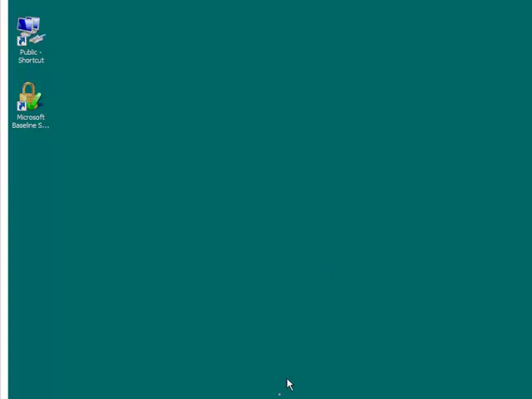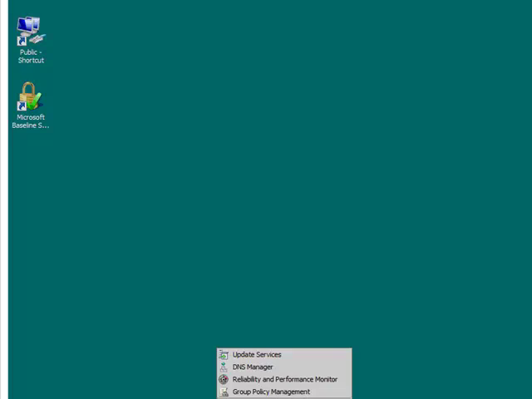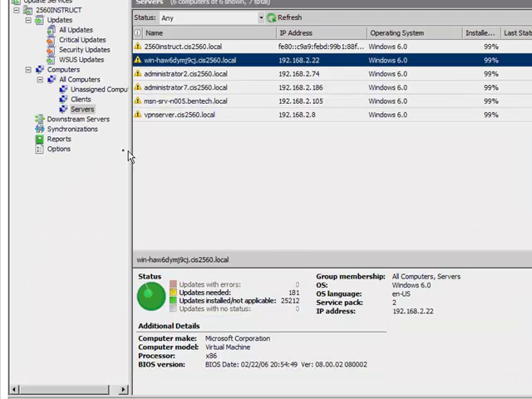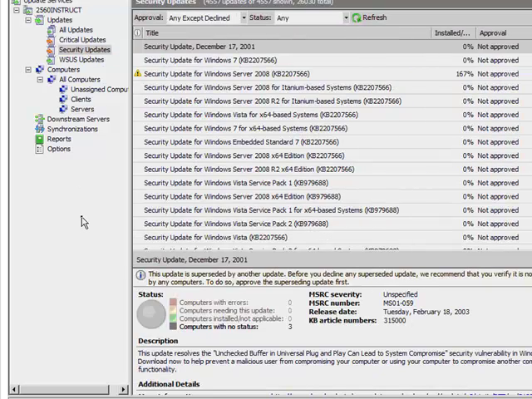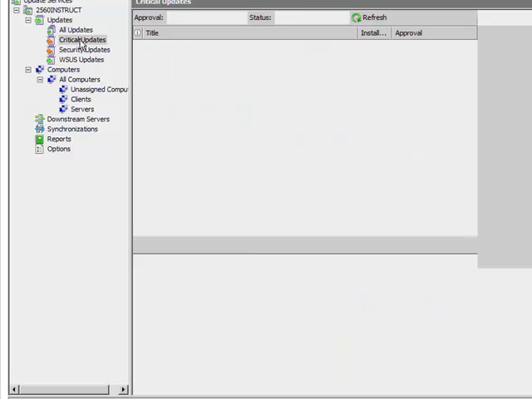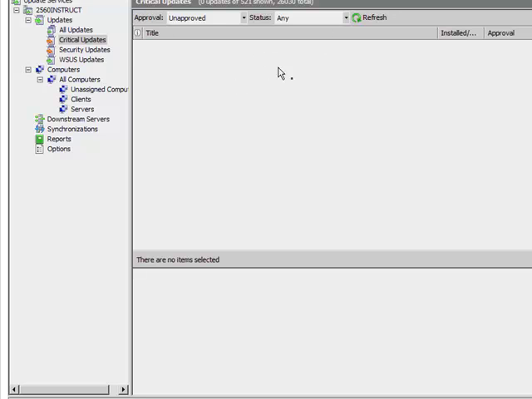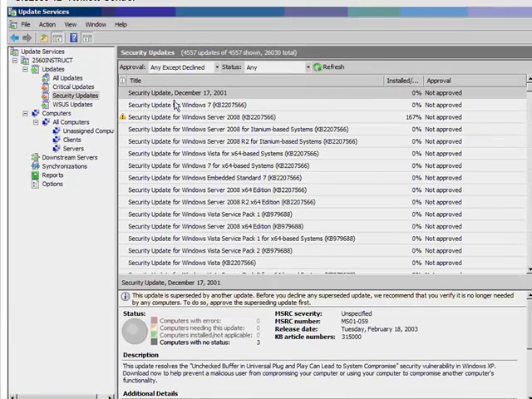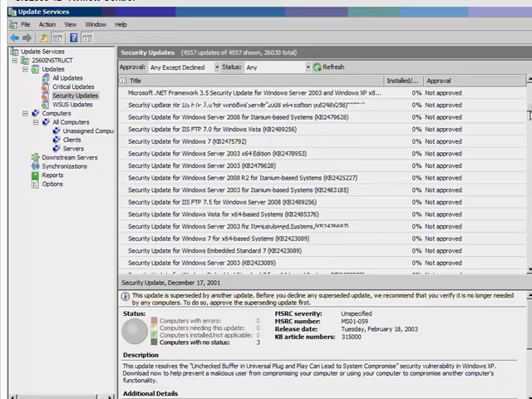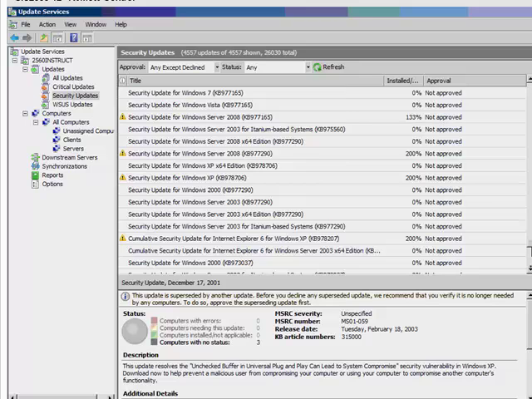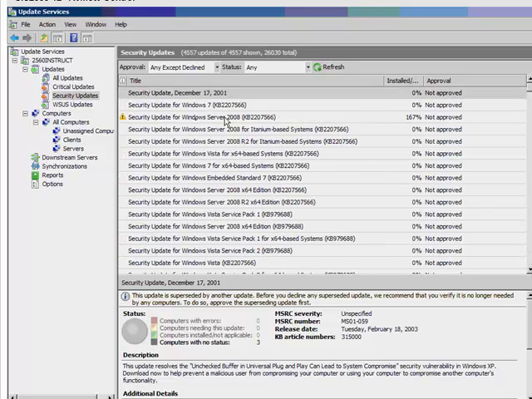So the baseline security analyzer, and the reason that it doesn't have those security updates, because it was missing a bunch of them, is because I haven't allowed them. I haven't turned on the security updates. The critical updates I have approved in this one. The security updates I have not approved for the domain. Some of them were already installed based on the things that we had done previously.